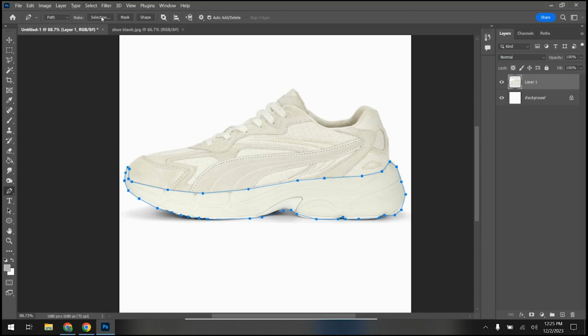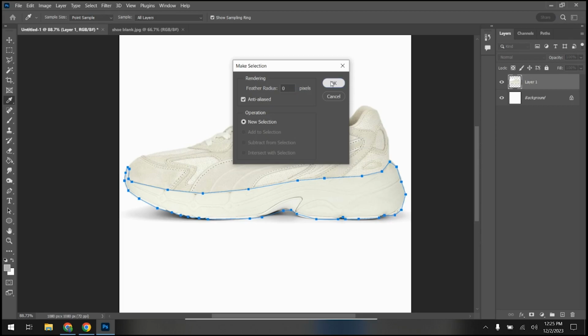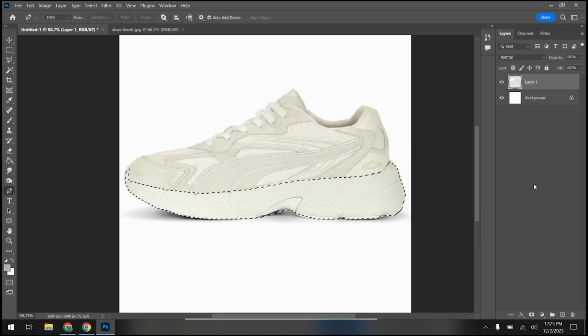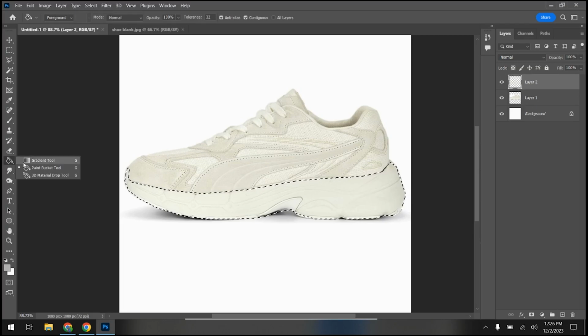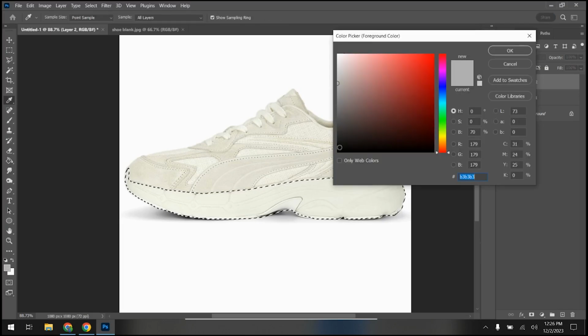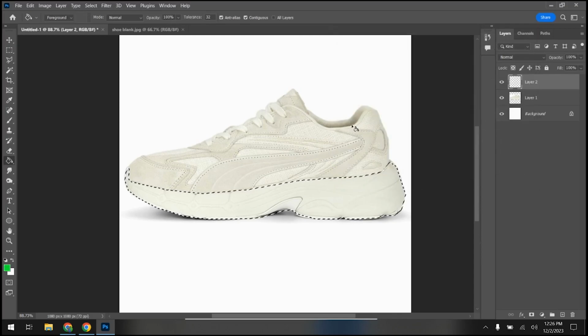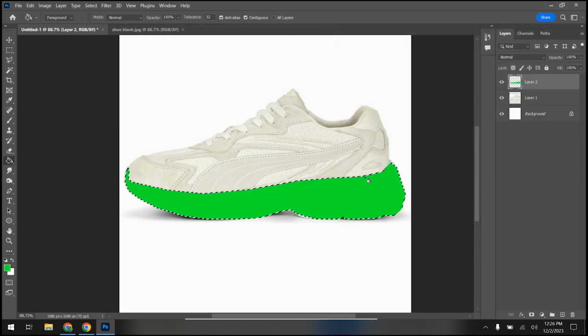Okay, so I made that selection. So then I'm just going to go make selection. Okay, select it. So I got my shoe. Just going to add a layer. Let's say I like the color, I don't even know. Let's say I like the color green. Okay, so I made a little duplicate layer. I'm just going to paint it green.